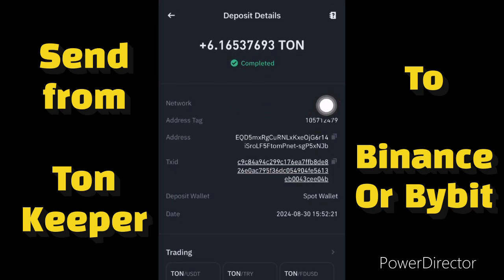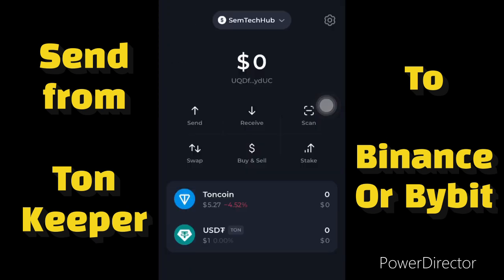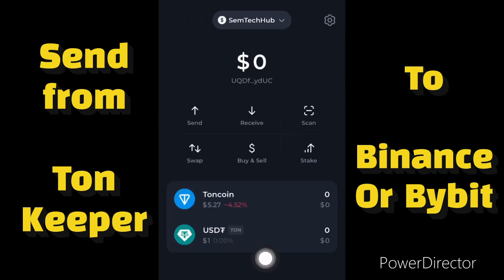You can use this same method to send from your Tonkeeper to your ByBit account or your OKX or any exchange. Also you can use this same method to send USDT from your Tonkeeper to your Binance account. Let's say you have USDT in your Tonkeeper, you can use this same method to send the USDT from your Tonkeeper to your Binance account or your ByBit account.